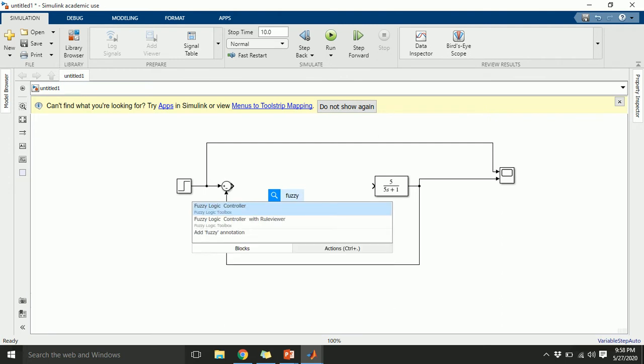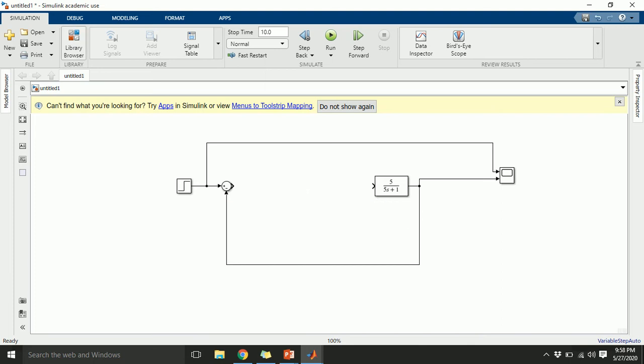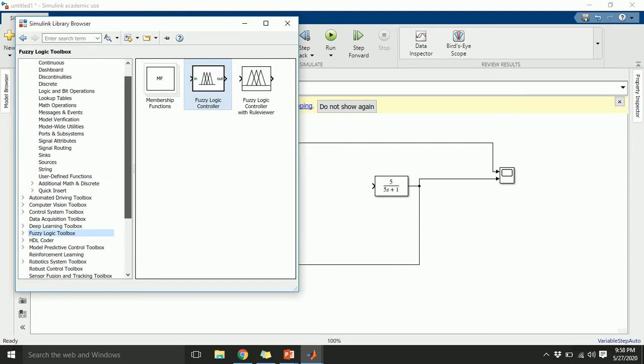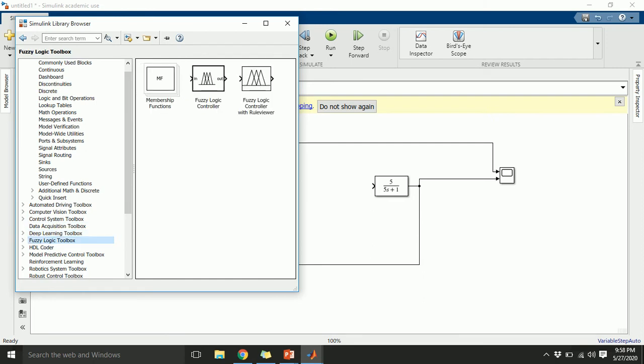You can just double click on the screen if you have that option. In newer versions of MATLAB this option is there. If you double click on the screen, you will have this search kind of box from where you can drop certain items on the Simulink window. But alternatively, you can go to the library browser in fuzzy logic toolbox. Just select fuzzy logic toolbox and then go to fuzzy logic controller.